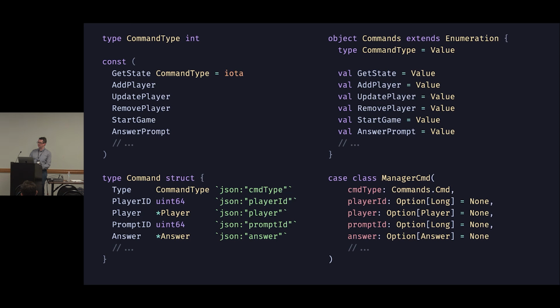Next, we have the run loop. Here are some of the commands that we can send from the front end. I wanted Go and Scala to have the same JSON payload, so I only have to write one front end, and then that way you can more directly compare the two.